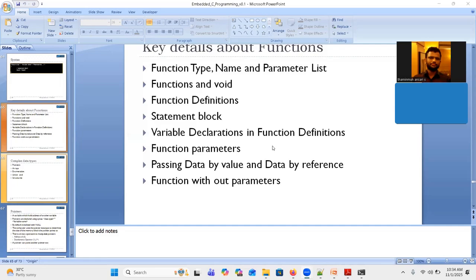In the last session, we discussed functions: what is a function name, what is a parameter list, how to define a function, and how to include statements within a function block. Those things we have seen. Also, we had discussed the parameters of a function. What does parameter mean?